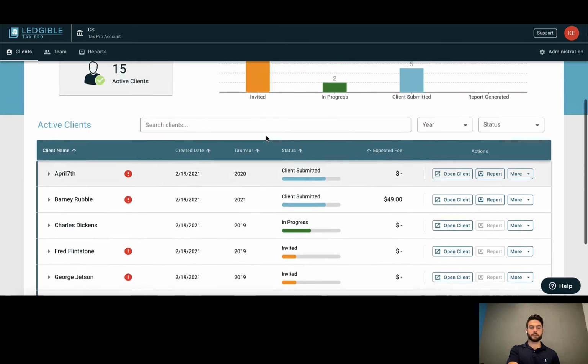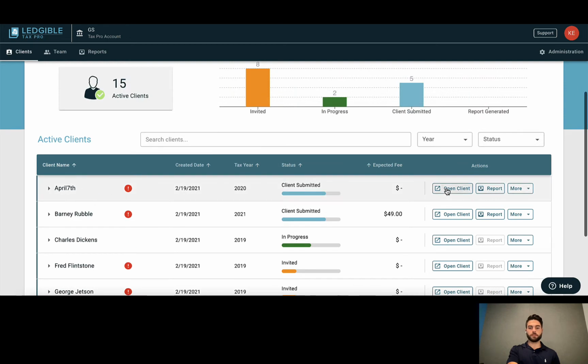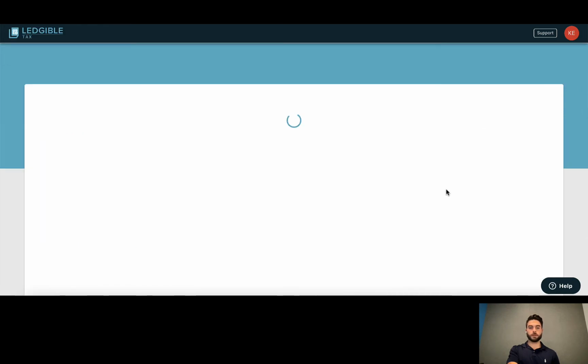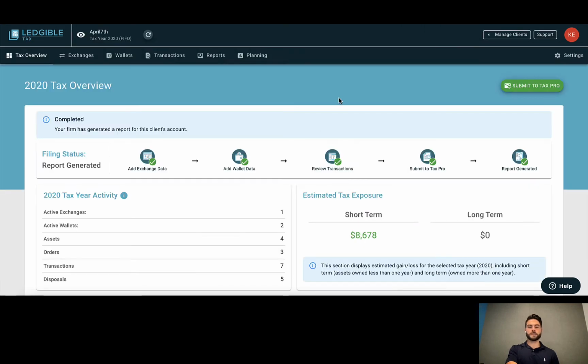Let's take a look at this demo account, April 7th. We can open the client by pressing the Open Client button. On the tax overview page, you'll be able to see the filing status, which shows you green check marks for each step that you need to take in order to file on behalf of your client.